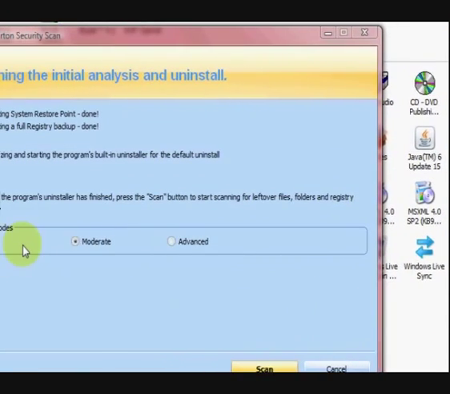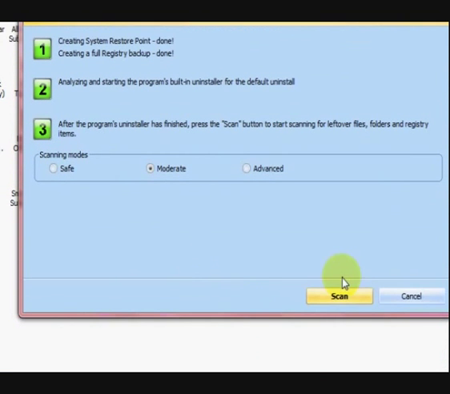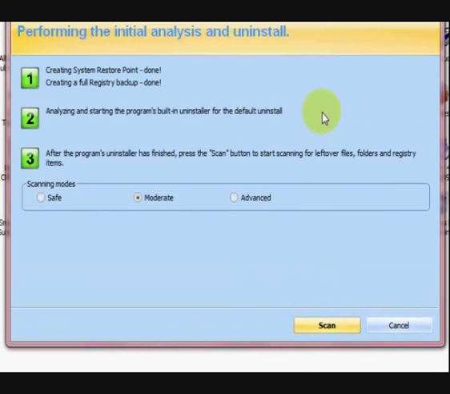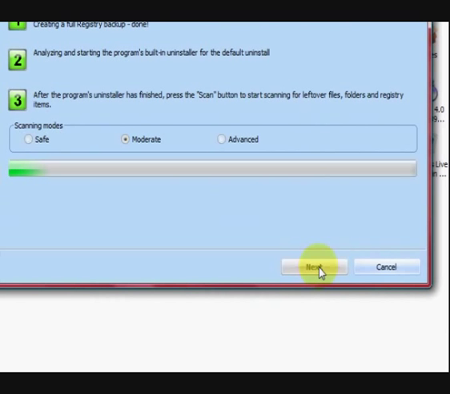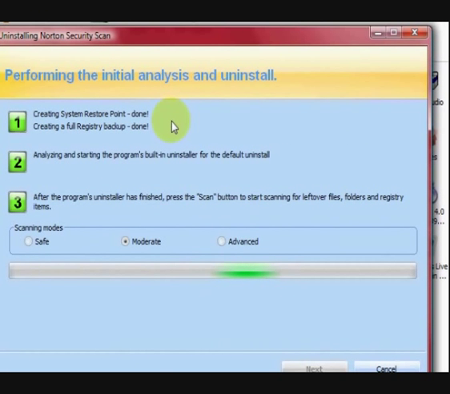Okay guys, it's ready now. All we have to do is press scan. Okay, now what it's doing is scanning for any leftovers that are there. Okay, which is great because you end up with nothing. It shows you where the folders are and all the files in the registry and stuff like that.